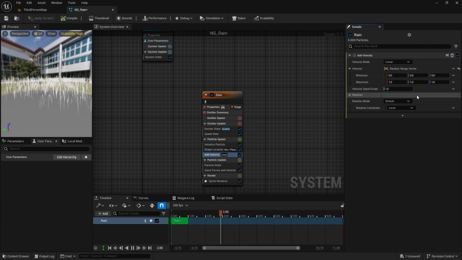Okay, so for the minimum Y value here, I will put 400. And for the maximum, let's put 700. And for the Z, for the minimum Z here, let's put minus 980. And for the maximum Z, let's put minus 1200 like this.